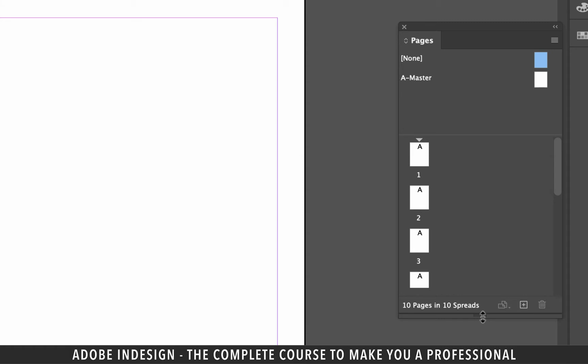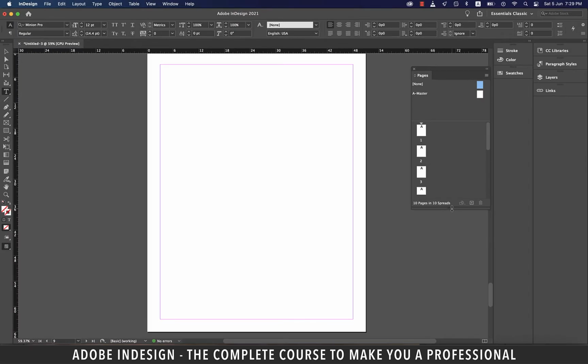When you create a new document, by default, you'll find two master pages here. One is A-Master, which is automatically assigned to all the pages of the document, and the other one is None. I'll show you how the None master page helps in some time. Let's expand this panel for a better view. You can see all our pages have a master applied to them, denoted by the letter A assigned on each page.